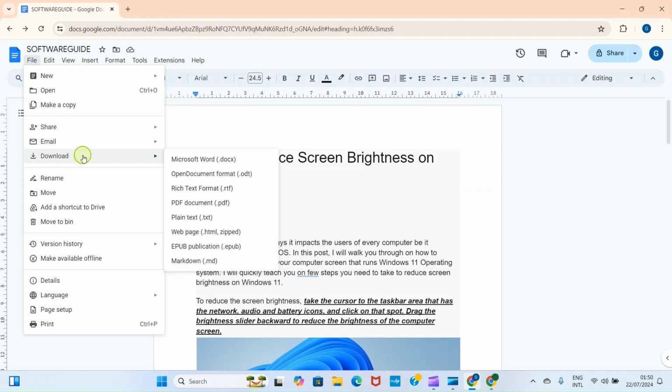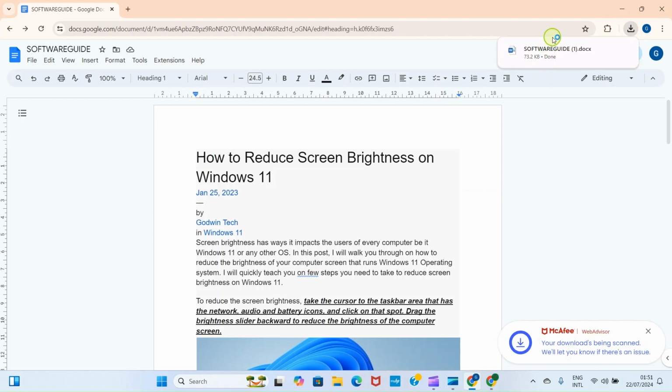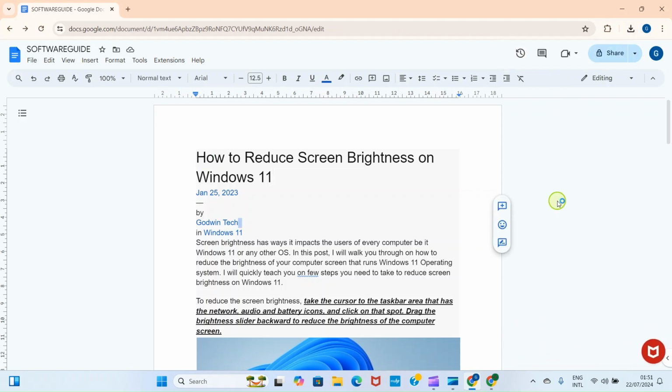Select Download. Then select the option to download as Microsoft Word format or Open Document format or Rich Text format. All right. So any format of your choice or even EPUB. But here, let's go with Microsoft Word document format. So click on Microsoft Word option. And the file is now downloaded into my PC.